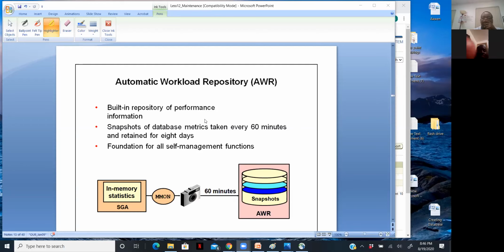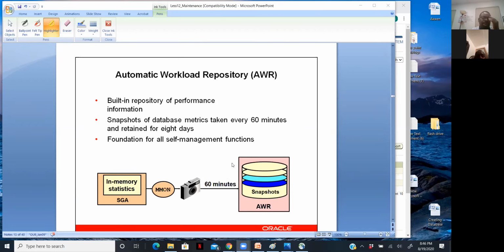The Automatic Workload Repository, are we there? Yes, sir. All right, so we say it has an in-memory section, and also a file, permanent storage section. Why do we have it in memory? Why do we have part of AWR in memory?